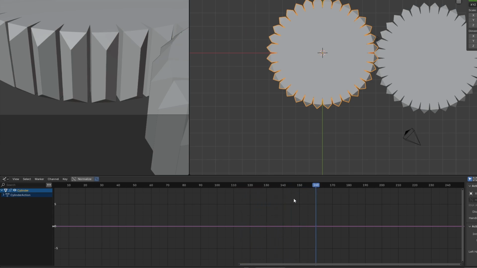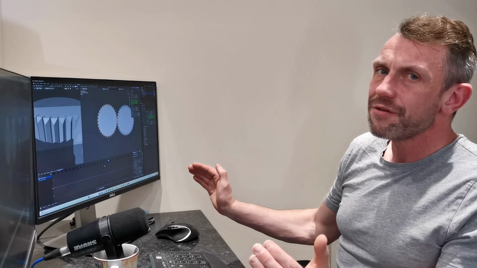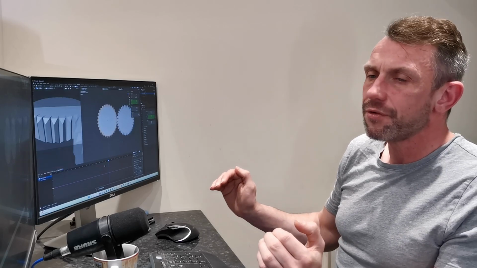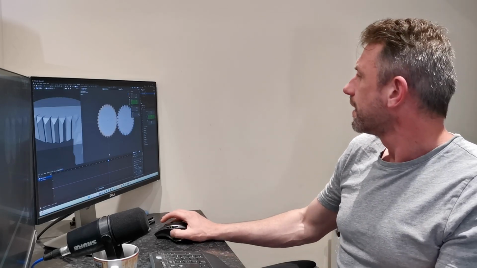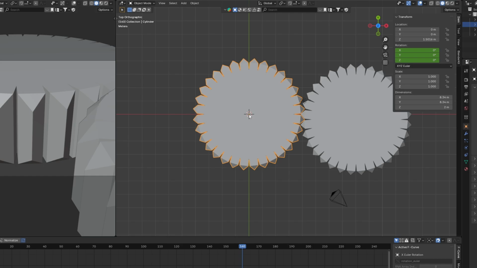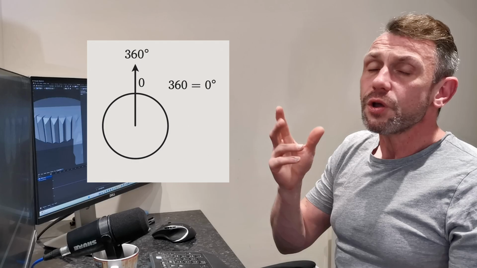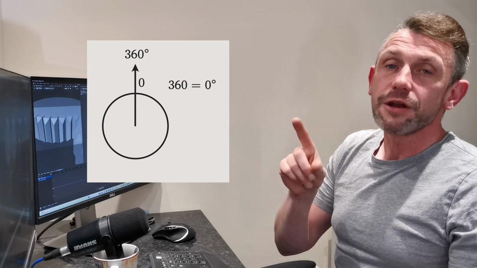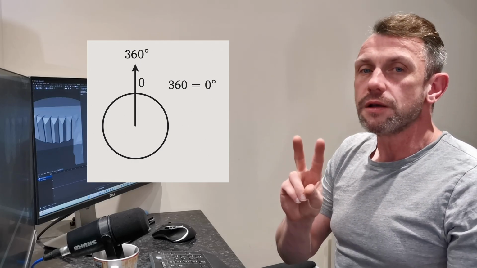I'm just going to arbitrarily press 60. I don't even know if that's right, who cares. Now we're going to want to rotate this cog 359 degrees. Why 359 and not 360? Well, 360 is the same as 0, and we don't want 2 frames of 0.